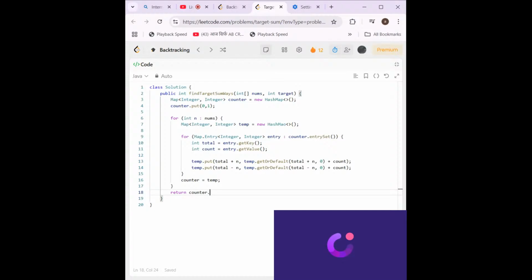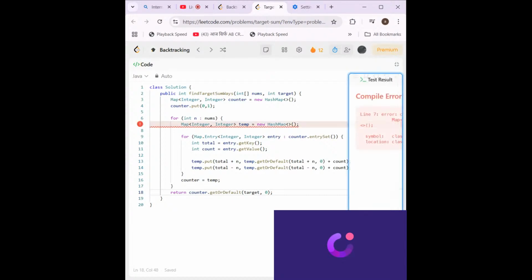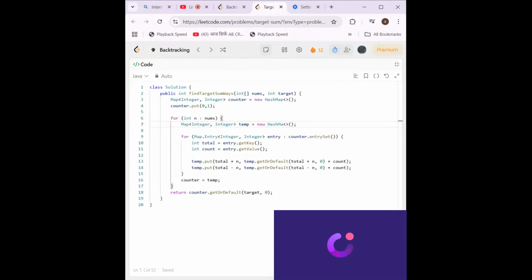Counter get or default. Run it. Yes, awesome. Spelling mistake. Yeah, accepted.